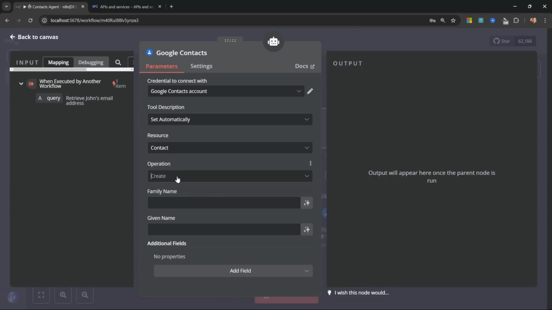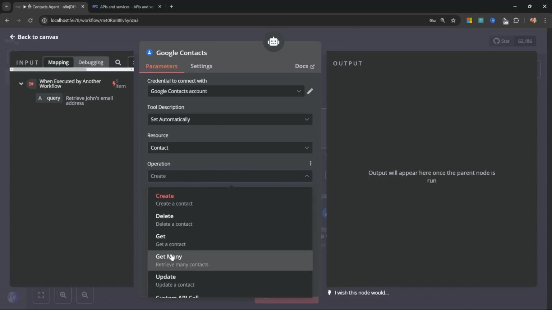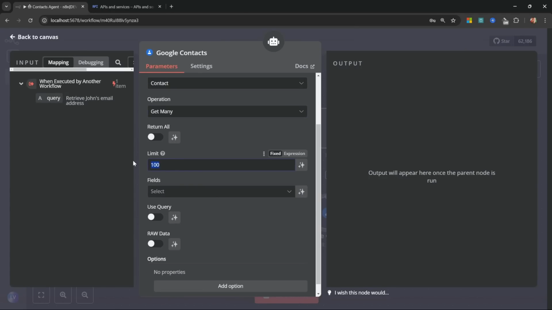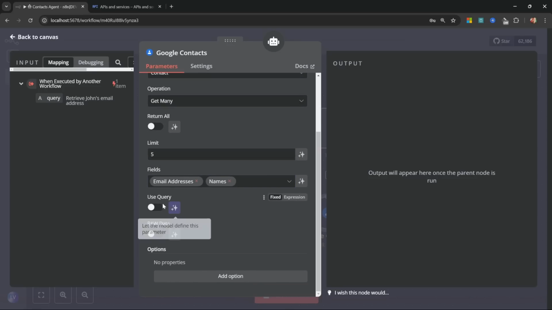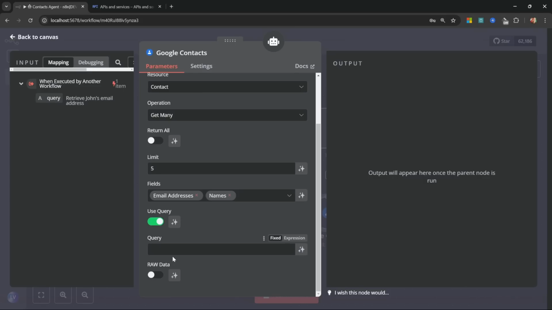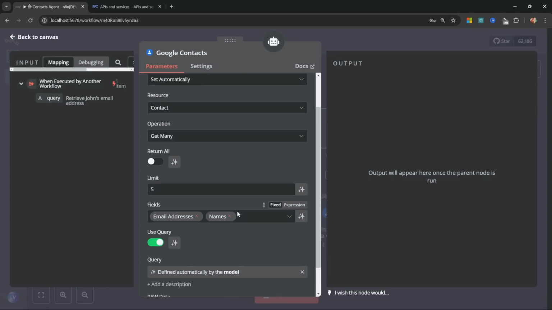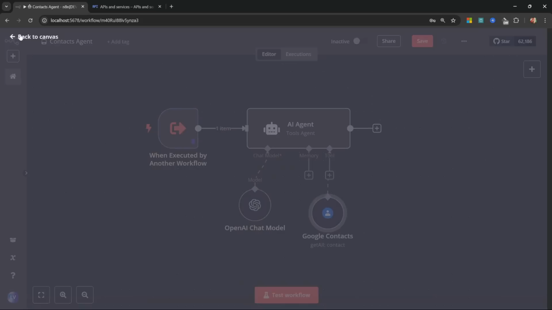And for the operation, let's simply select get many. We'll simply limit this to, I don't know, 5 results. For the fields, let's grab the email addresses and the names of these contacts. Let's enable use query, and for the query, let's simply let the AI decide. And that should be it. Let's go back to the canvas.